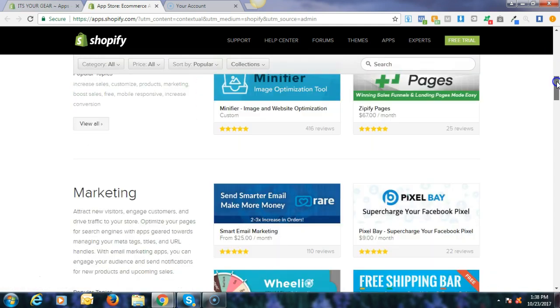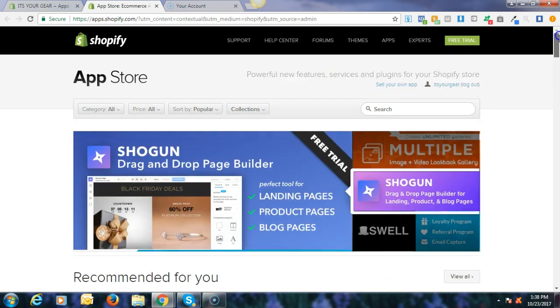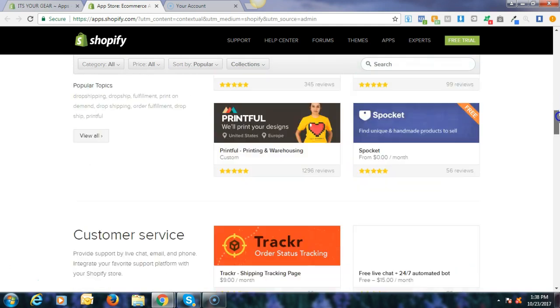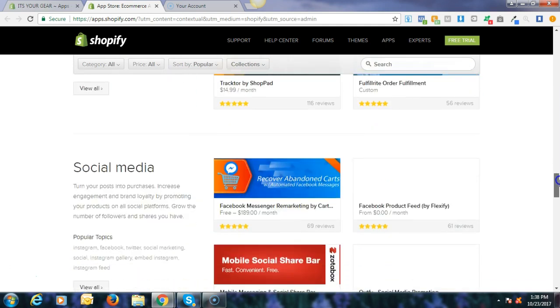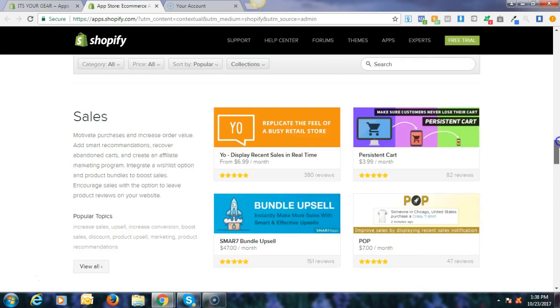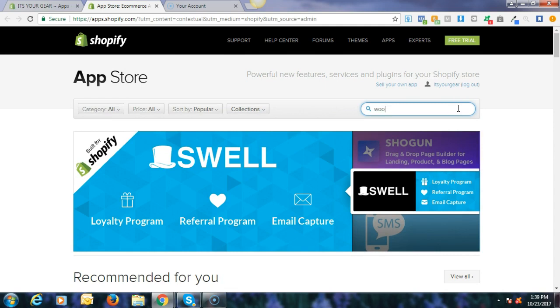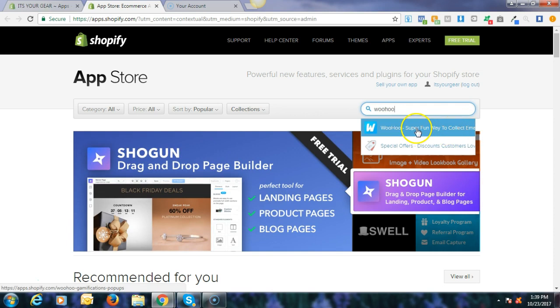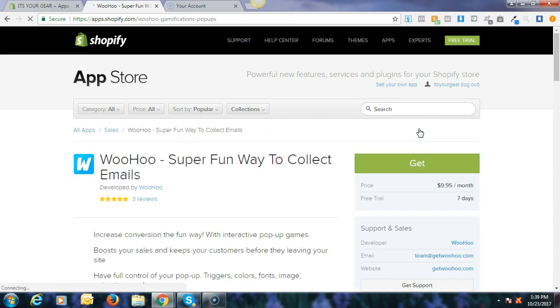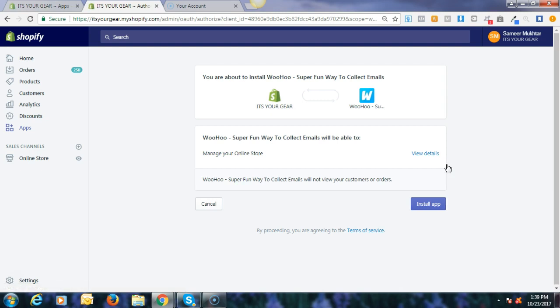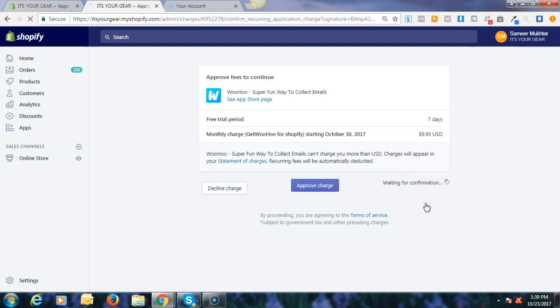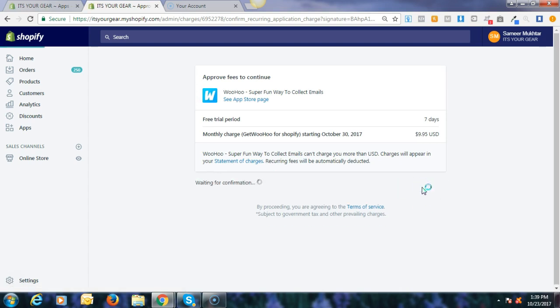It's a straightforward application and very simple to use. So I want to install this application. Let's see if we can search for it here. Not many people know about it. It's called Woohoo, a super fun way to collect emails, and you will see that it is really super fun. It has a 7-day trial, so I'm showing you exactly as if you are installing it afresh. So let's do this, guys. Approve my charges there.